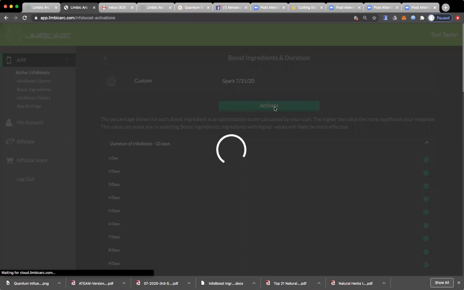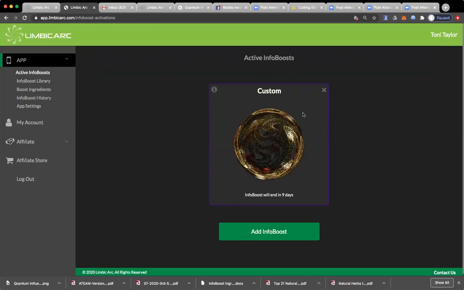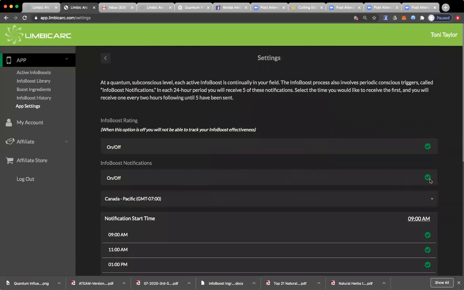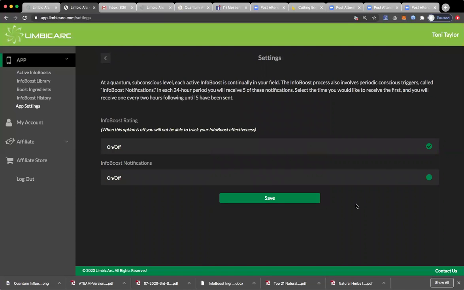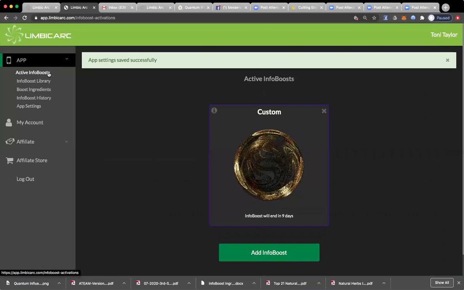So, activate. Now, upon activation, because you're new, you're going to notice there's going to be a little notice up here that says, do you want to set up your notifications? We want to do that. We want to say yes. So I'm just going to go in here and close off my notifications so that you can see it. I probably should have done that. So we're just going to save that. So now when I go back to my active info boost, it didn't pop up, but it will pop up. So let's go back in there again.